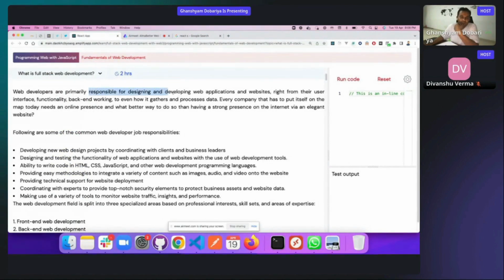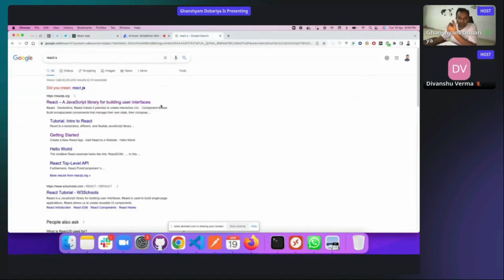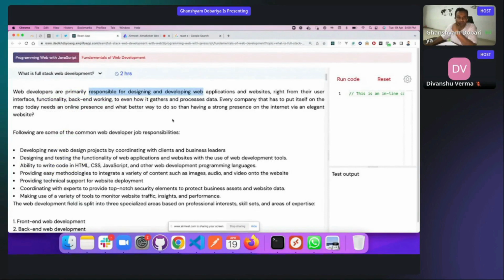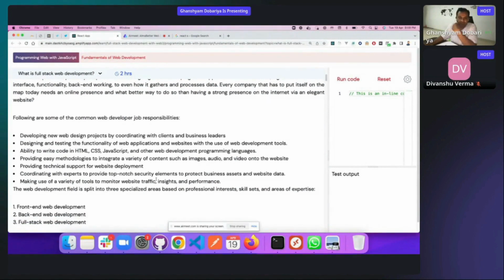Full stack web developers are primarily responsible for designing any web application or website, and from there, for whatever data or information the user is asking, providing that data or information back to the user. All these things come under full stack web development. Now, to provide this kind of information or data to the user, we also need to save this information first. So right from displaying this information, to storing it somewhere in the cloud or on a server, all these things come under full stack web development. We'll see what all things are involved in that.